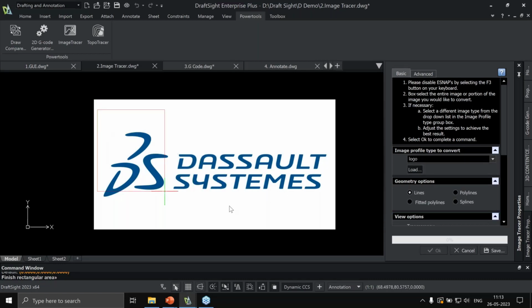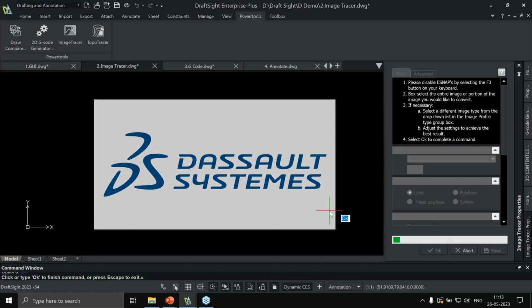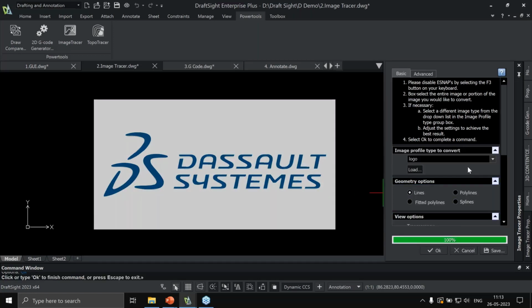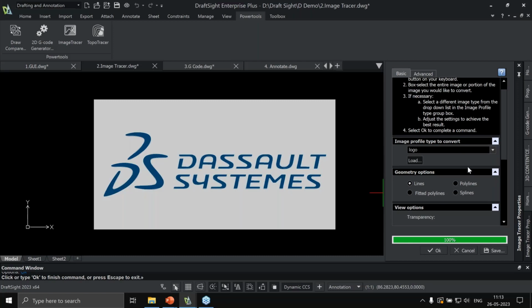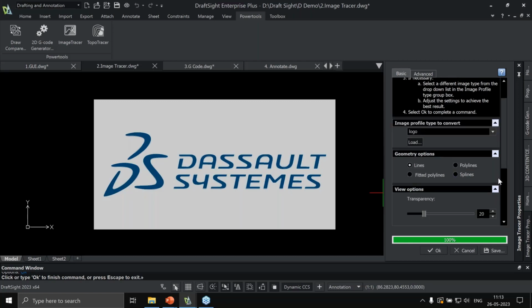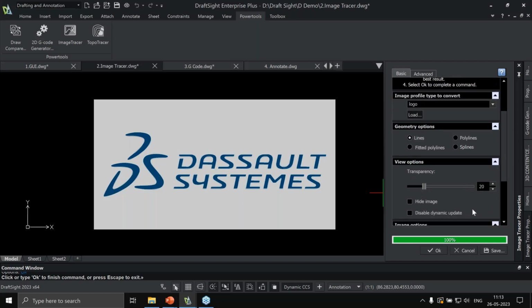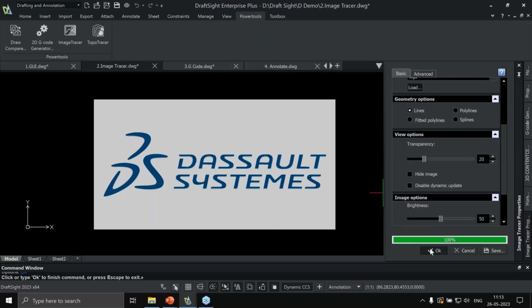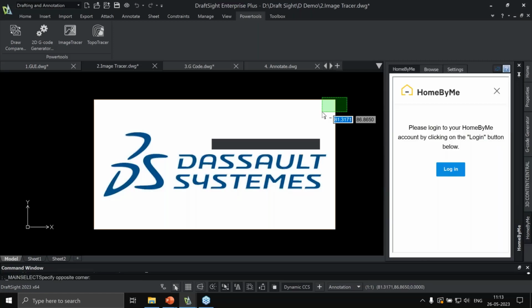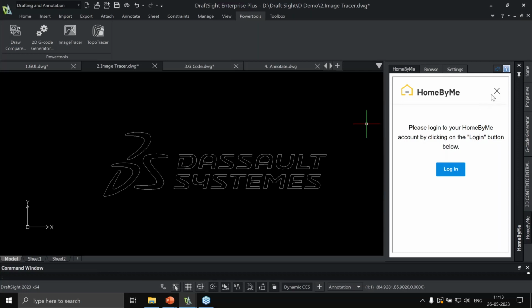We just need to create a selection around it, and we can define whether it gets captured automatically and converted, meaning the image gets converted to DWG entity with this particular technology. We can define what type of geometry it is, and we can define options like transparency control. So let me show you. In the back end it gets captured and it will be completed for us.